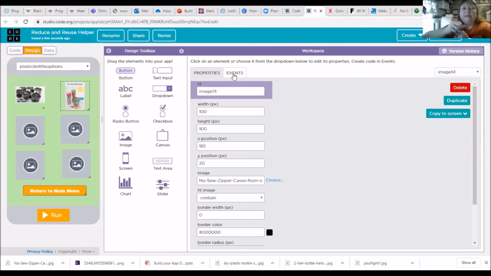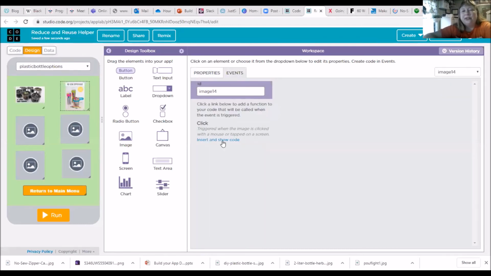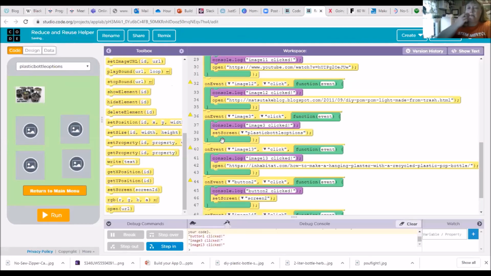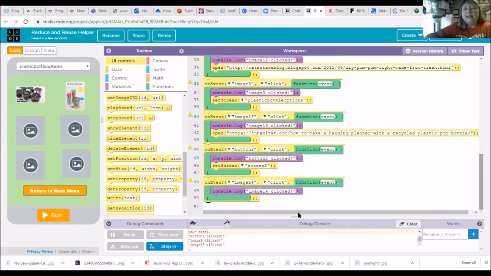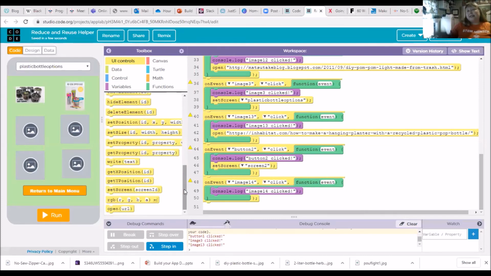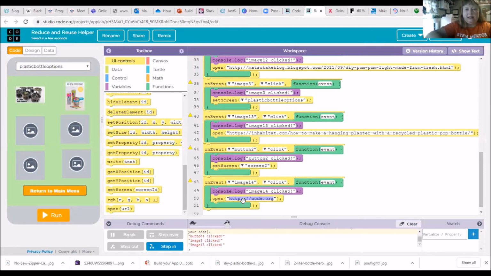I'm going back to my events. Remember, I want it to go to my other website. So click on that, go back down, and we're at image 14. What do I want it to do? Again, I can have it do a lot of things. I can have it go to another page. I can have it change sizes. I can have it change colors. I want mine to go to a URL. So I'm going to put that in.